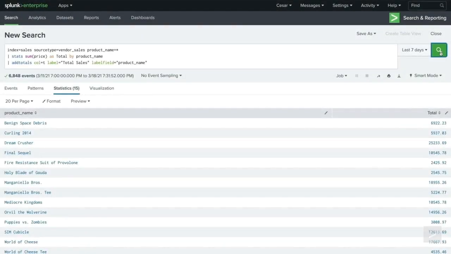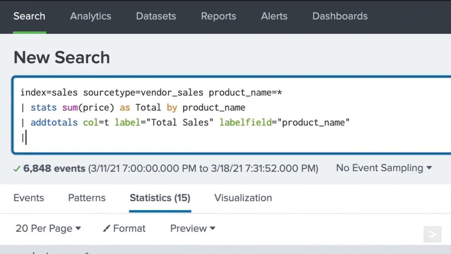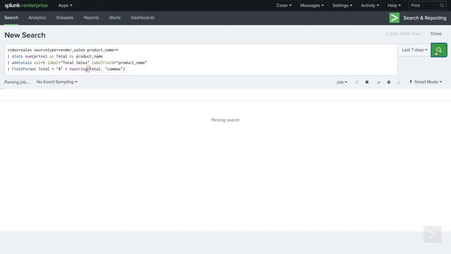Here we have a table of retail sales by product for all countries over the last 7 days. While this table contains helpful information, it's a little difficult to read. We can clean it up by using the fieldformat command. We will overwrite the existing values in the total field by adding a $ sign, then using the tostring function to convert the numeric value to a string, and supply an optional argument to format it with commas.